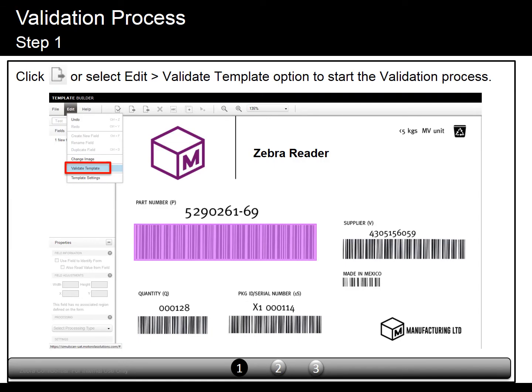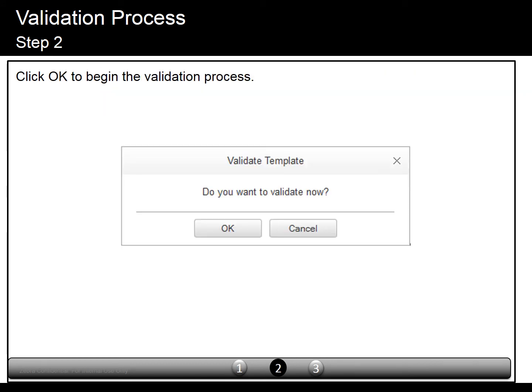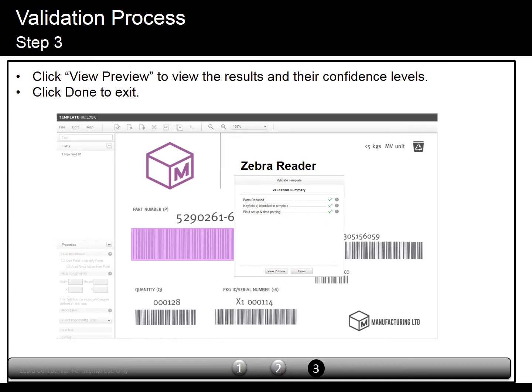Step 1. Click the Validate icon or select the Edit Validate Template option to start the validation process. Step 2. The Validate Template dialog box appears. Click OK to begin the validation process. The Validation Summary dialog box appears.